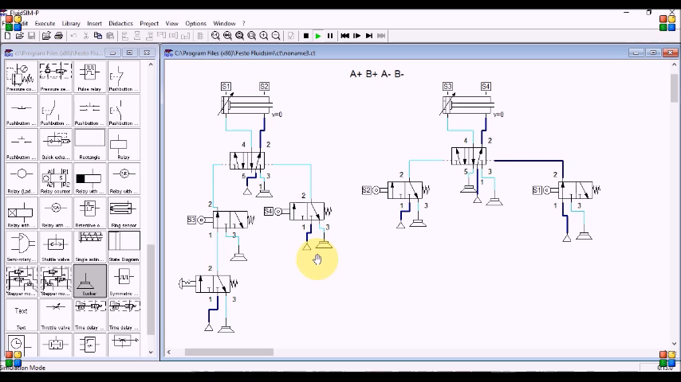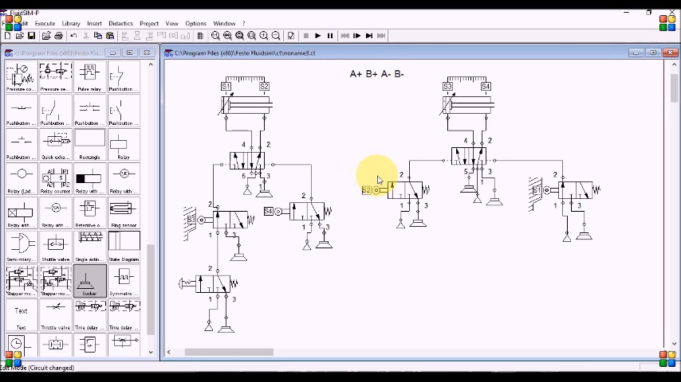I hope this has cleared your doubts with regard to pneumatics. Guys, please be in touch so that next time we can go for some more electro pneumatics, and we will see some more pneumatic circuits in which A plus, B minus, A minus, like these circuits, are being asked. Thanks a lot.